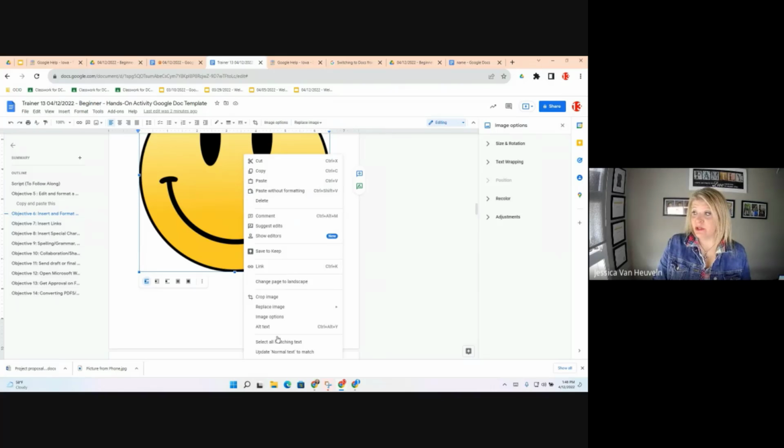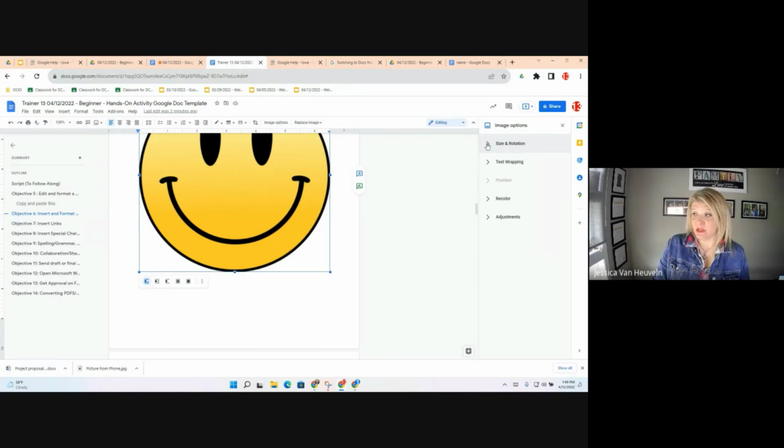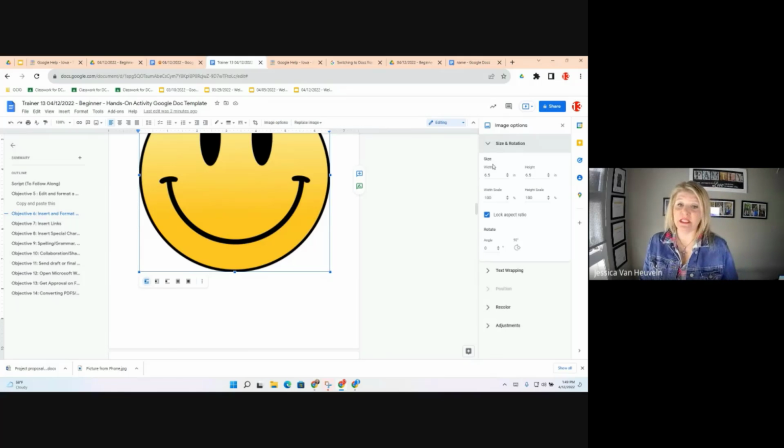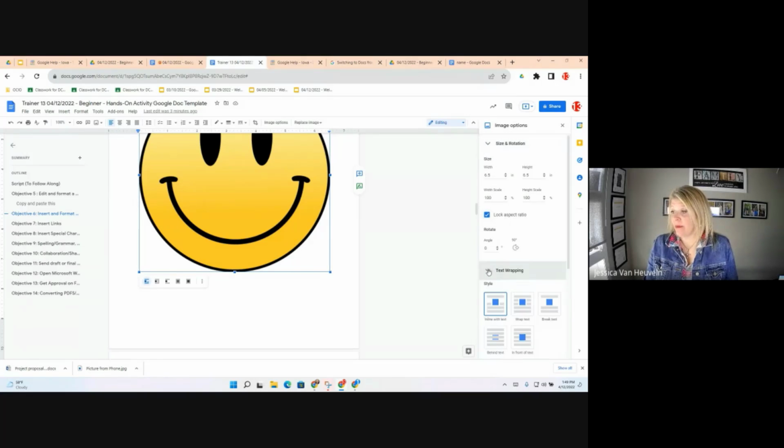This is where it's going to give you everything you could possibly do with this image. So for example, we could change the size, rotation. So you now see that we have a little menu item over here to dive deeper into this image. We can change the rotation. We can lock the ratio, which most people should do when dealing with images because otherwise they'll become distorted. We have text wrapping.